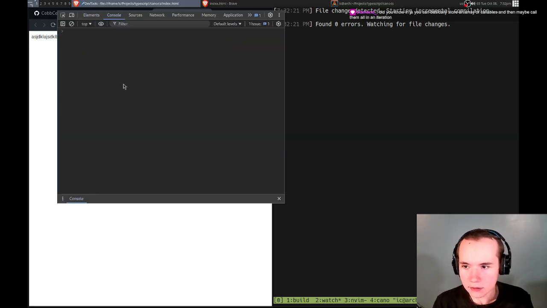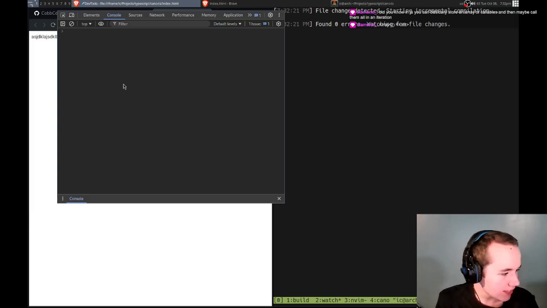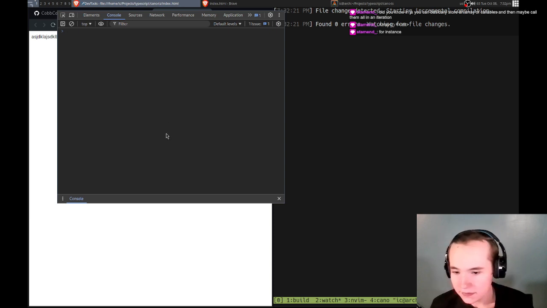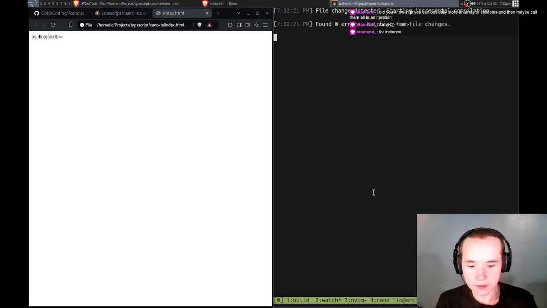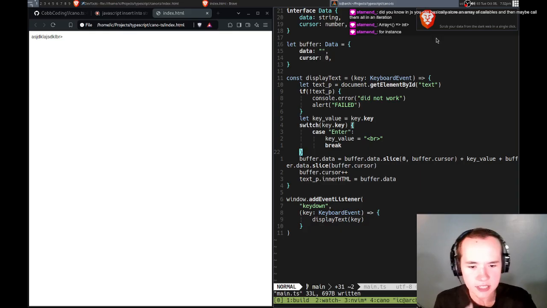Did you know in JS you can basically store an array of callables and then maybe call them in an iteration? W? How do you know that, Stan? What do you know about that?